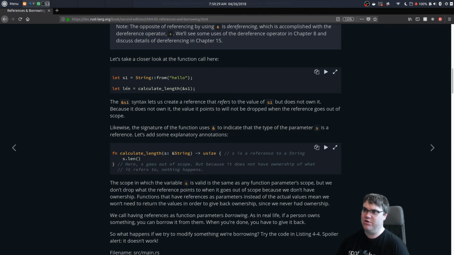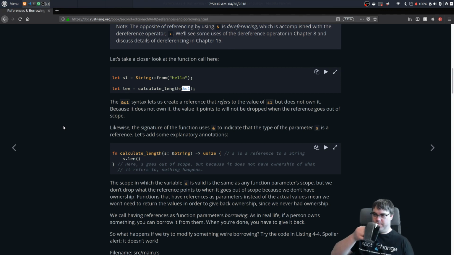S1 string from hello, calculate length, and we pass in a reference to the string. The &s1 syntax lets us create a reference that refers to the value of s1 but does not own it. Because it does not own it, the value it points to will not be dropped when the reference goes out of scope. Likewise, the signature of the function uses ampersand to indicate that the type of the parameter s is a reference.